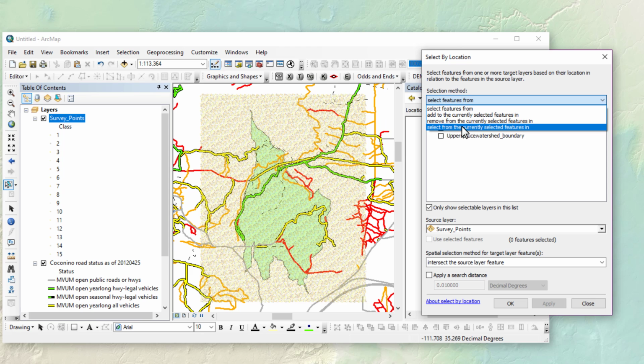Now the first selection that we ever do on a feature class is the brand new one, in this case, select features from. That makes a brand new selection on whatever we're going to operate on. Now, target layer, what does that mean? Target layer is the thing that will become selected after we run the tool. In this example, we want to select the survey points that exist within the polygon, so the target is the survey points. These will become selected later.